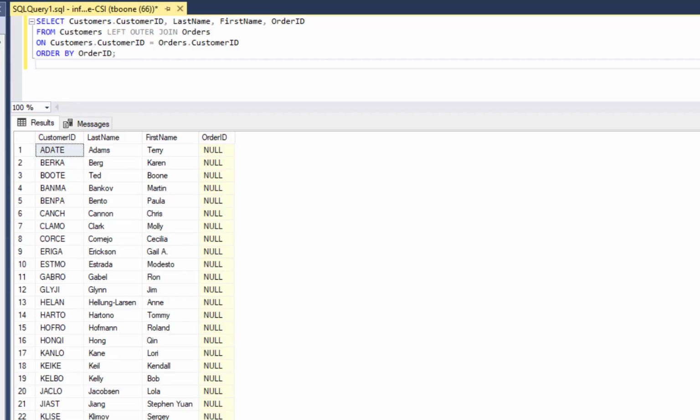You can see that the query, when run in SQL Server, shows all of our different customers, and at the top of our list, a lot of them have order ID equaling null. These are customers that exist in our database but have not placed an order yet.